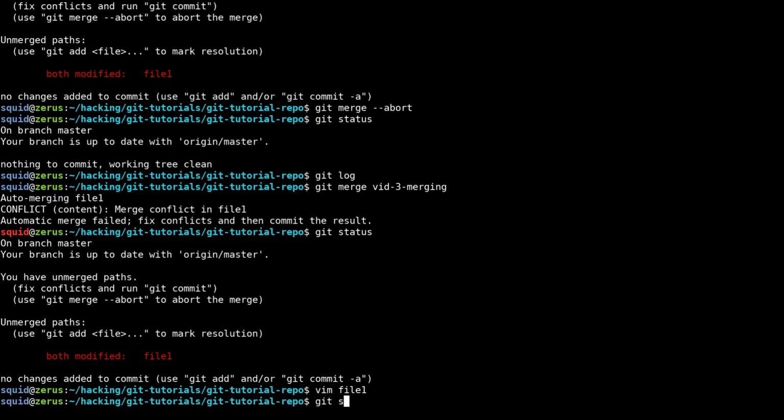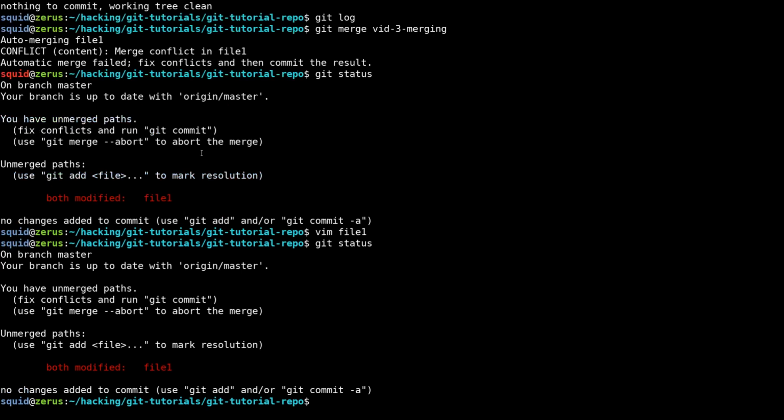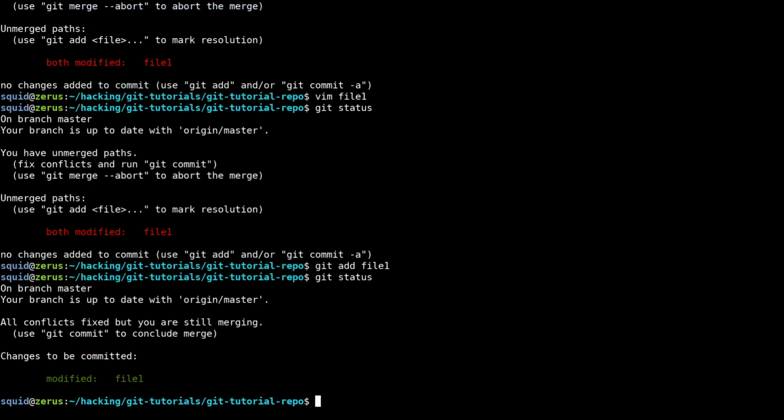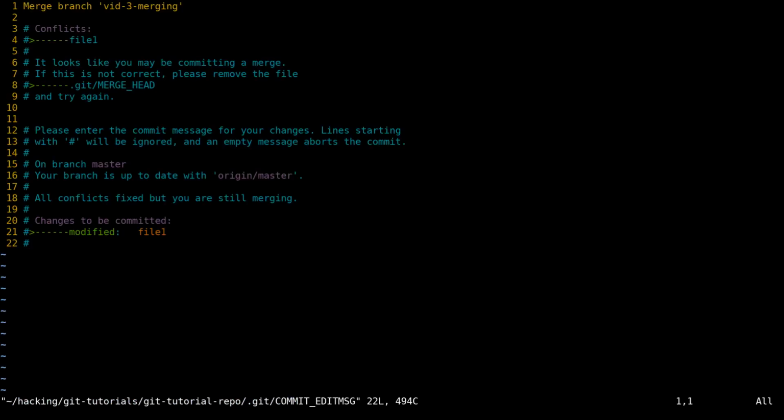And so if we look at git status again, it hasn't actually changed, and that's because we need to do this. It says unmerged paths, use git add file to mark resolution. So when you git add file and then you run git status again, now it says the file has been changed. It's been marked as ready for the merge to continue, and now you use git commit to finish the merge. So we run git commit, and this is creating the merge commit. So it's saying we're merging branch vid3 merging, and that's being merged onto master branch.